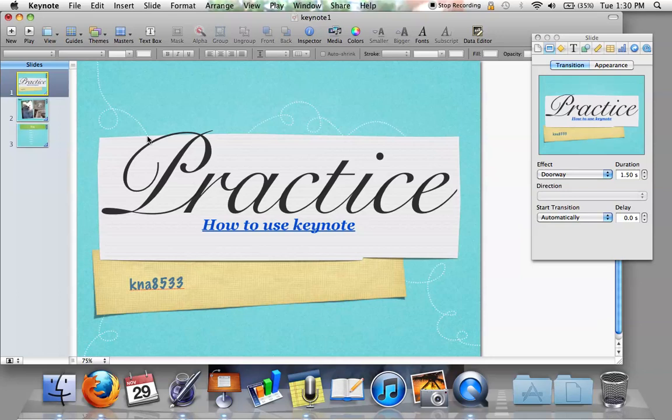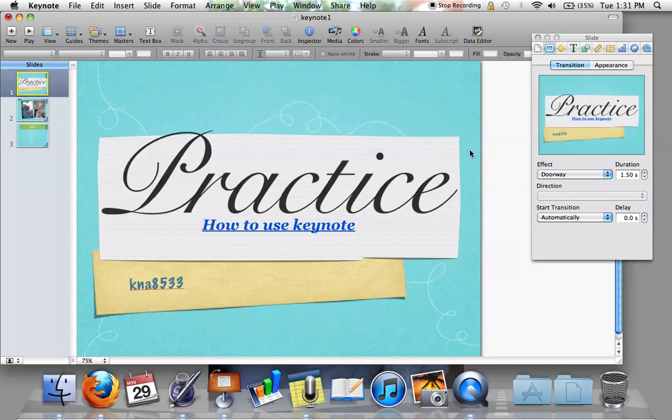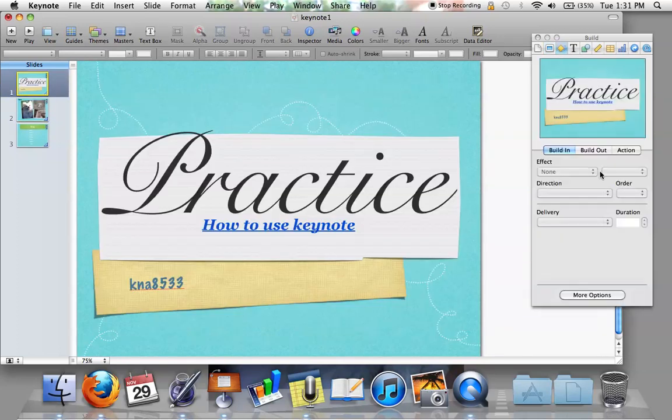Alright, so for this video, you have learned how to do transitions for both the slide and the things on the slide, such as the text and the pictures. You've learned how to build in and build out the text, and you've also learned how to build in pictures. Build out for pictures would be the same as the text. You would just highlight it and then click build out if you would like.